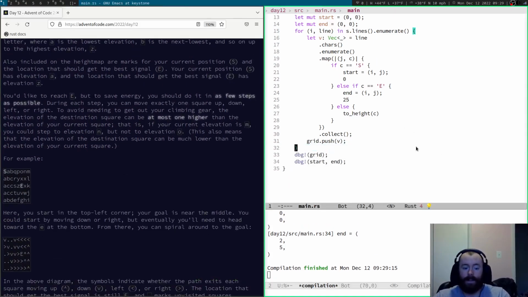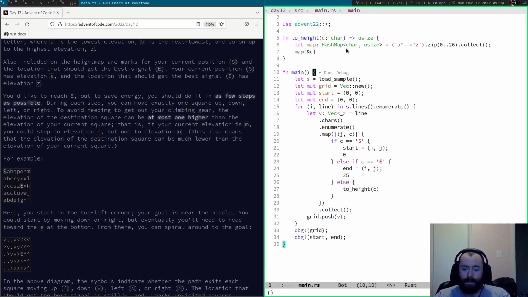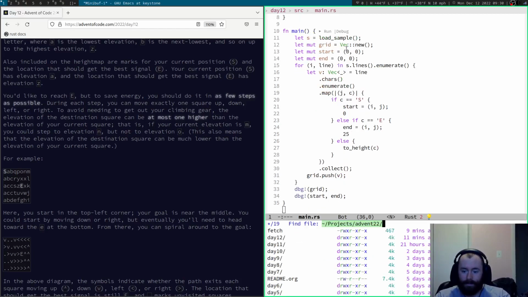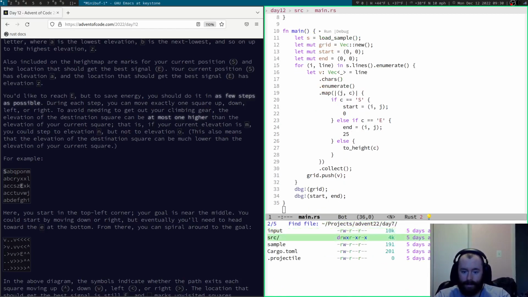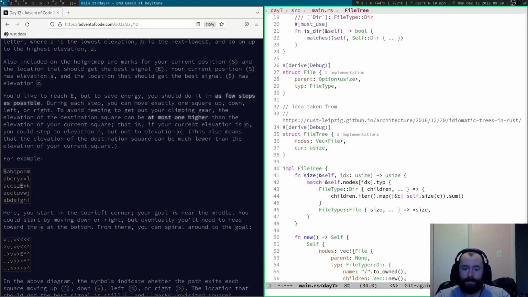So we've got our grid collected. Now, we need our tree. So that's how we load. We got to_height. Of course, this should be lazy static or something. We don't need to do this every time we call the function. But I don't want to import lazy static or once cell just for that. Great. Let's go look at day 7 and try to borrow our tree. So file tree. I'm going to leave off the comment. I feel a little bit bad, but it's okay. How much of this do we have to copy?